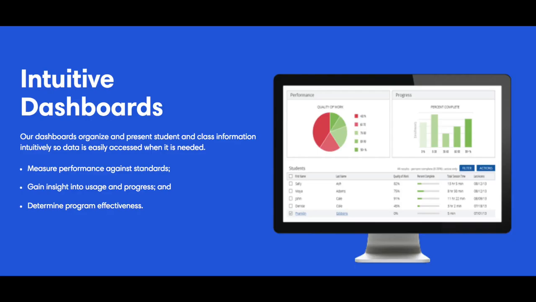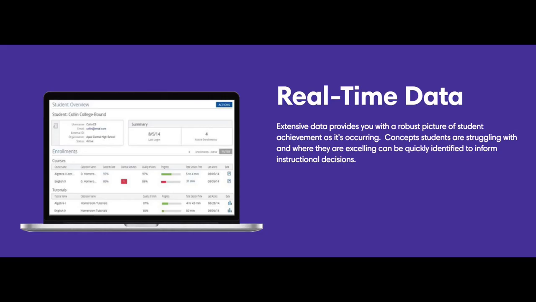Intuitive dashboards are organized to present student and class information intuitively so that data is easily accessed when it is needed. Measure performance against standards, gain insight into student usage and progress, and determine program effectiveness. Real-time data is an extensive data network that provides you with a robust picture of student achievement as it's occurring. Concepts students are struggling with and where they are excelling can quickly be identified to inform instructional decisions.